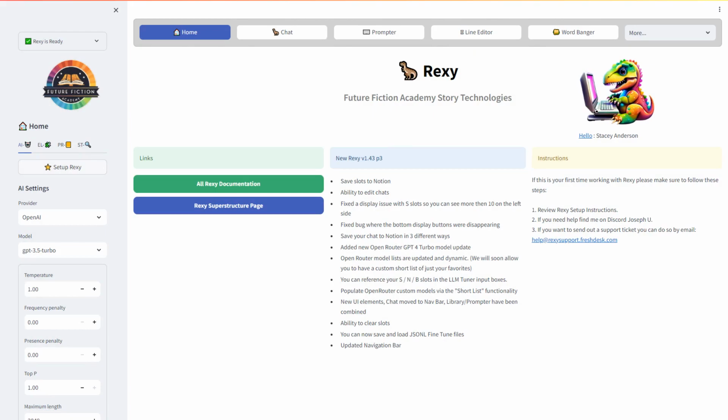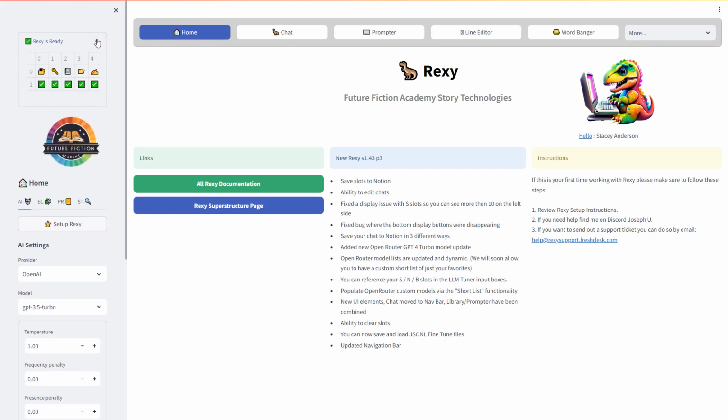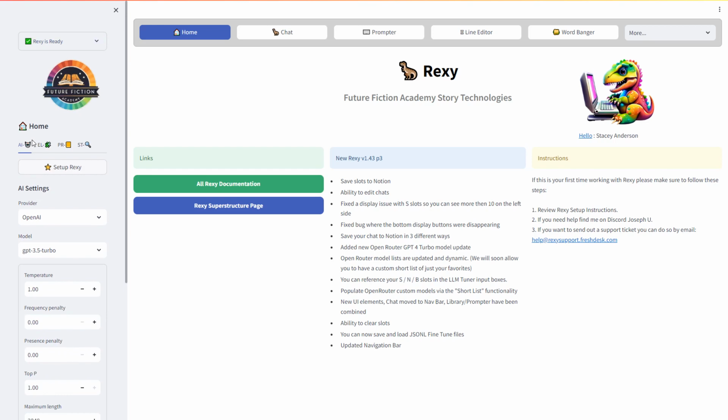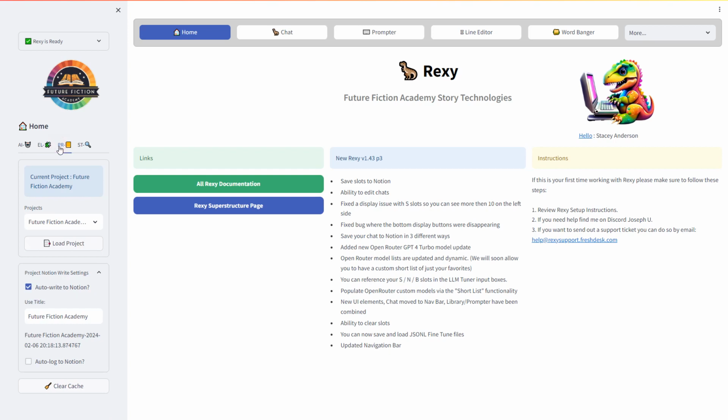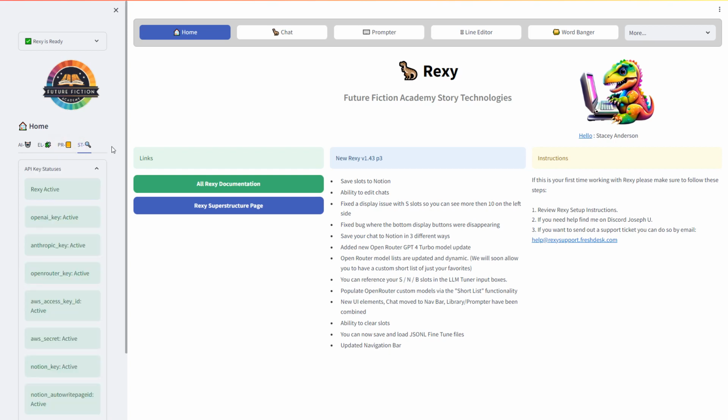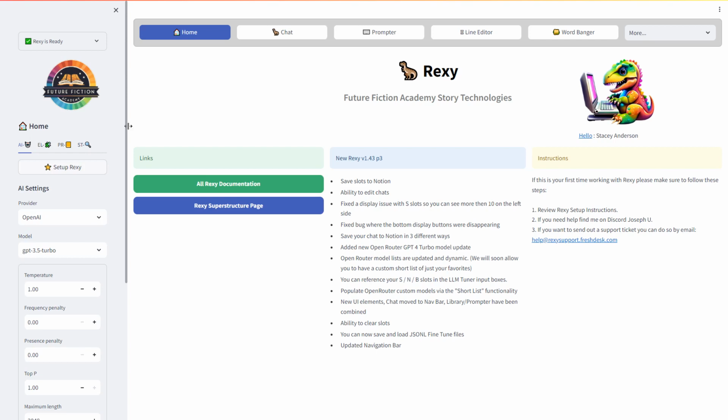This is the screen you'll see when you first log into Rexy. In the top left, you'll see your status bar and if Rexy is ready to play. Underneath the home, you can change your AI settings, use different elements such as S slots, N slots, and B slots, select your project, and see your status. And again, if you don't know what all of these mean yet, we'll go into them in depth in later lessons.